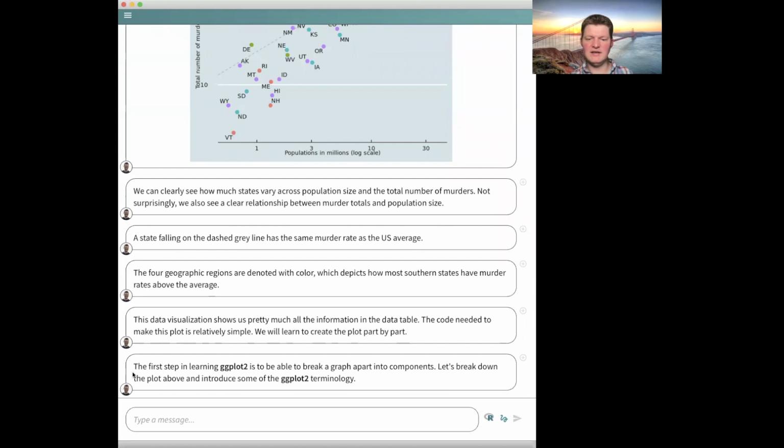First step in learning how to use this package is going to be to look at the graph and think about what's there in structured terms. And then we'll be able to map that structured understanding of how the data visualization is built into code that will produce the data visualization.